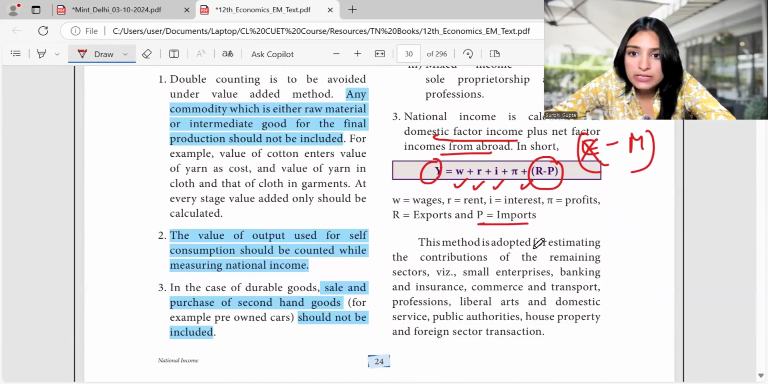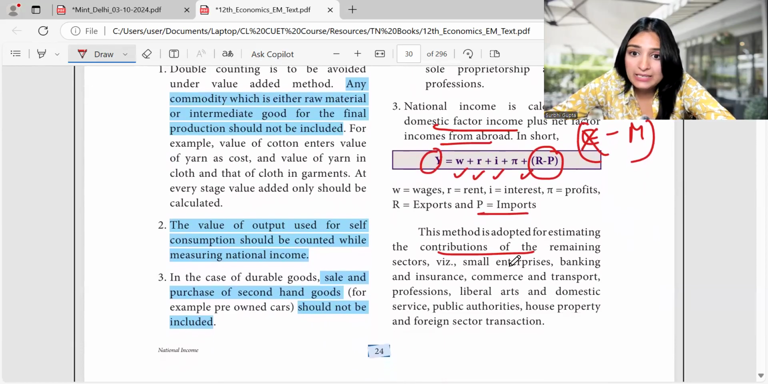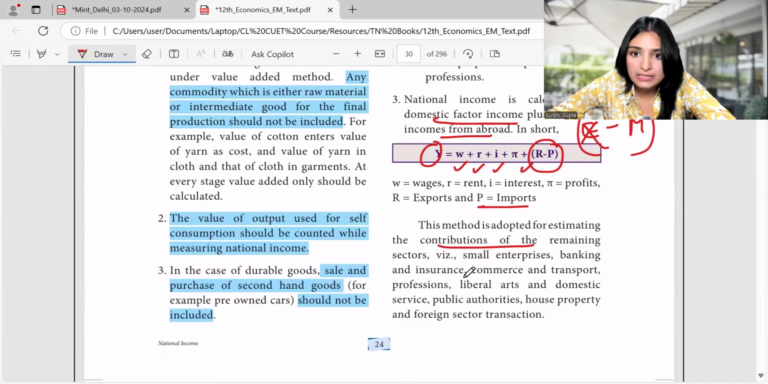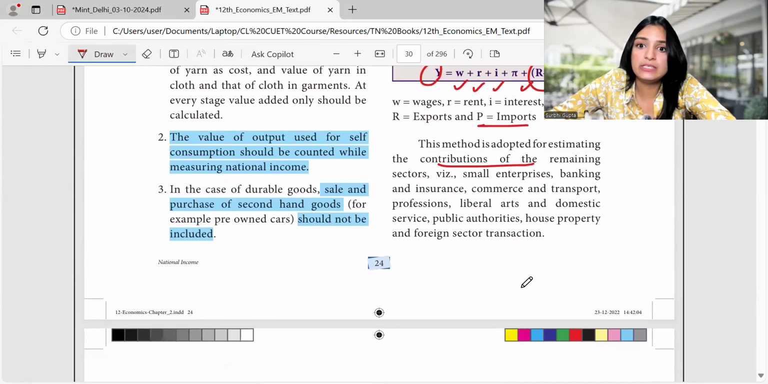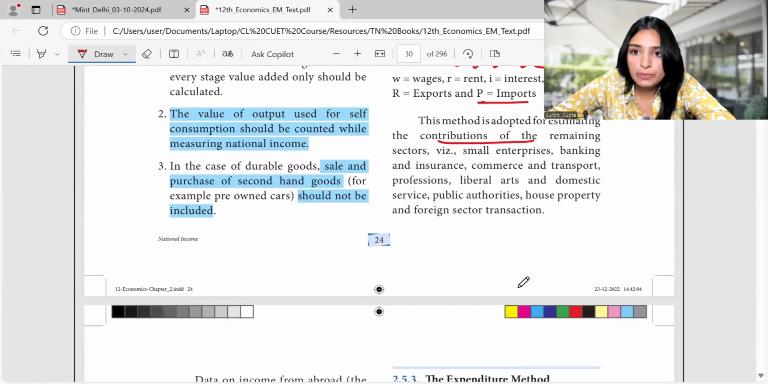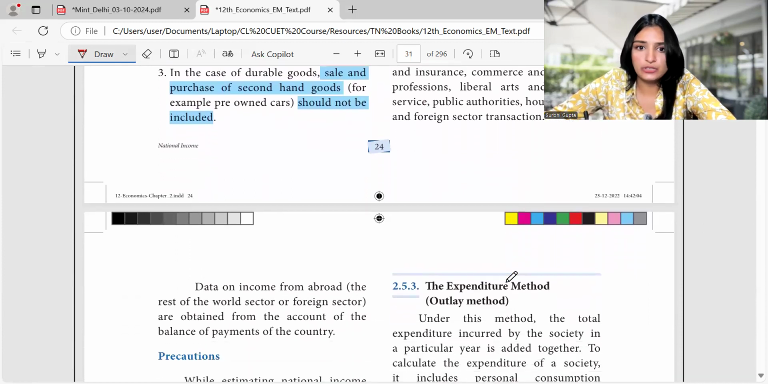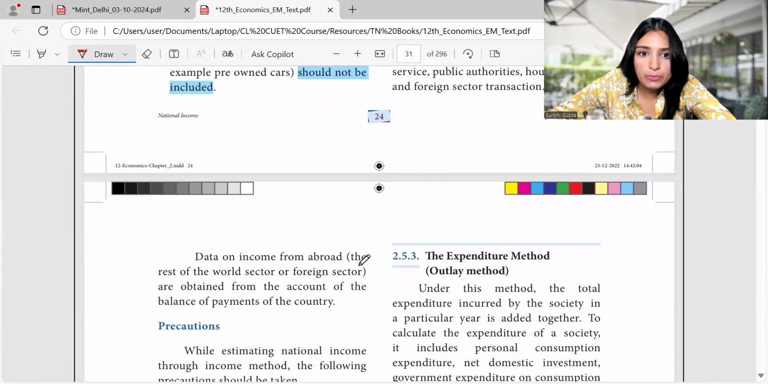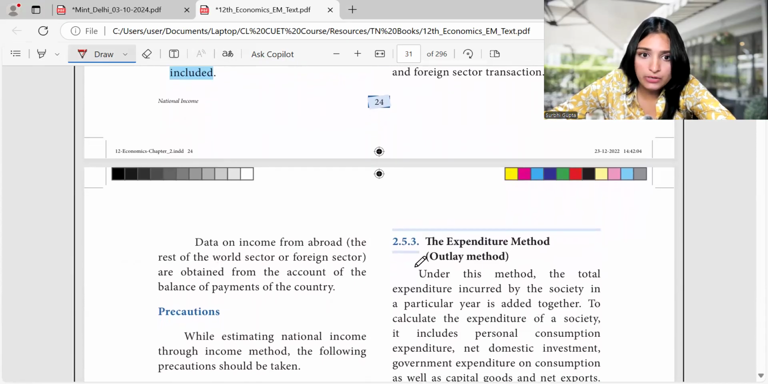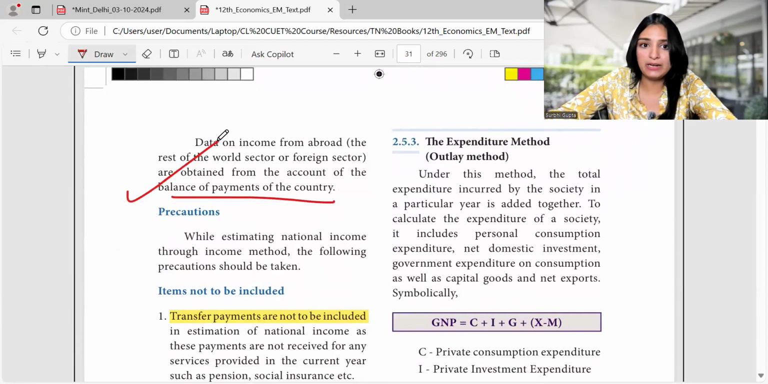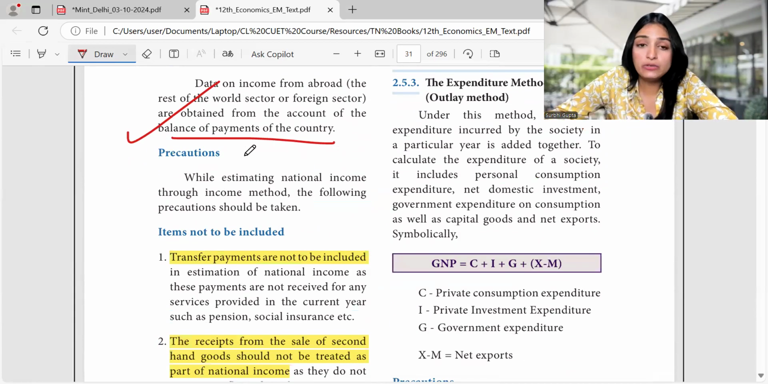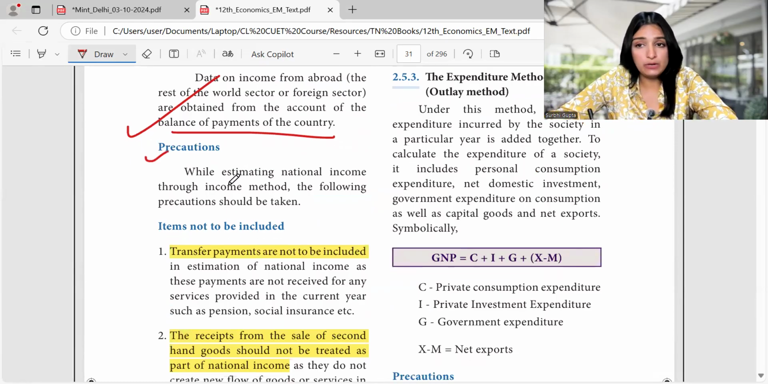Then the method is adopted for estimating the contributions of the remaining sectors like small enterprises, banking and insurance, commerce and transport, professionals, liberal art and domestic services, public authorities, then house property, and foreign sector transactions. Okay, so the data on income from abroad, the rest of the world sector or the foreign sector, are obtained from the account of balance of payment of the country. From the balance of payment, we get the net factor income from abroad.